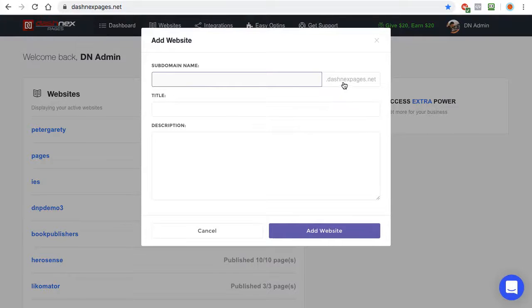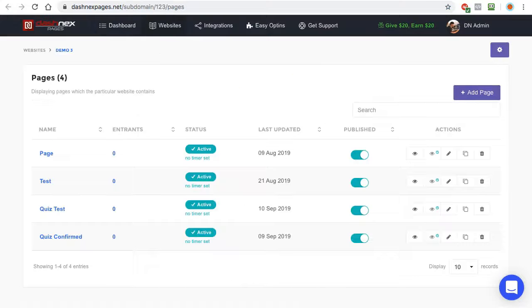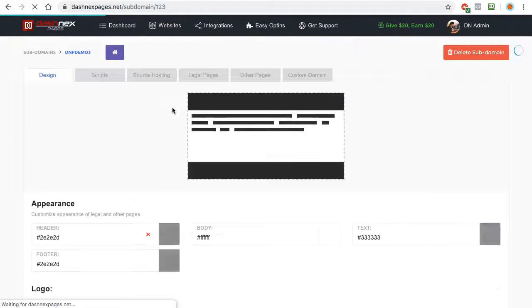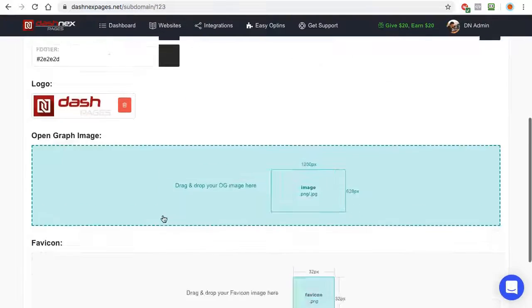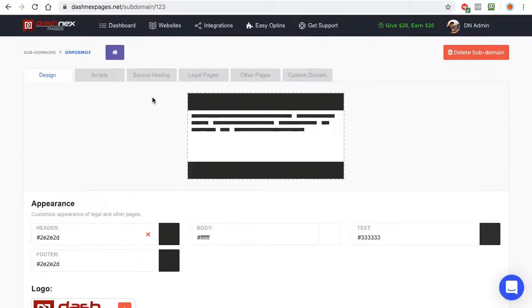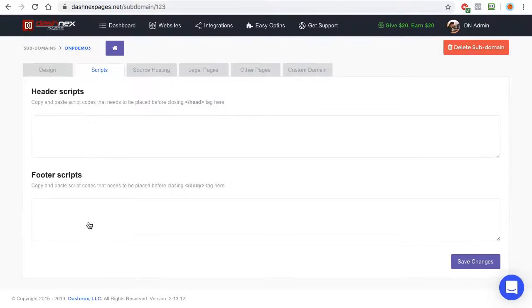So choose a subdomain on our dashnexpages.net domain, provide a title, and you have a website. And once you have that, you can get inside, and this is my demonstration website. Now, we'll just show you what's available. So once people launch it, they come here, and they can start to add pages, right? And before they add pages, they can go to the settings and set up some basic stuff for the website. So, for example, the basic design stuff like logo, open graph image, favicon, colors, then add all the scripts in the header and the footer.